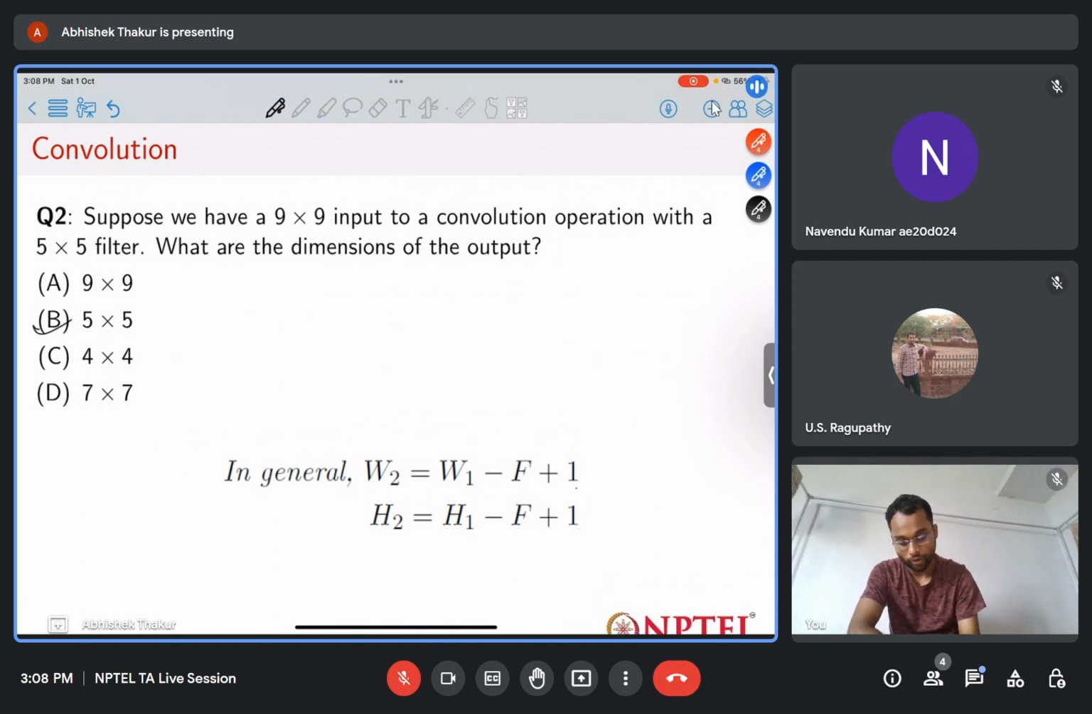Yeah, the correct option is 5 cross 5. So here W2 is equal to W1, that is 9 minus 5 plus 1, that is equal to 5, and H2 is equal to 9 minus 5 plus 1, that is also equal to 5. So W2 cross H2 will be the answer, that is 5 cross 5.